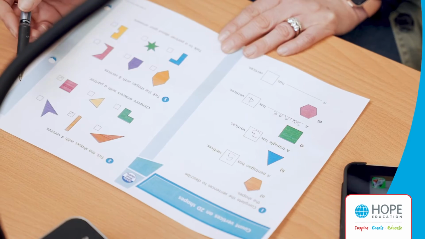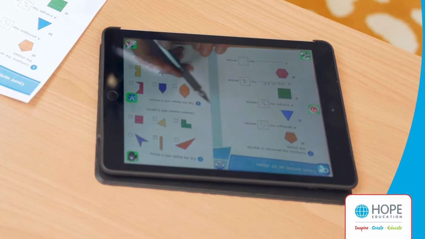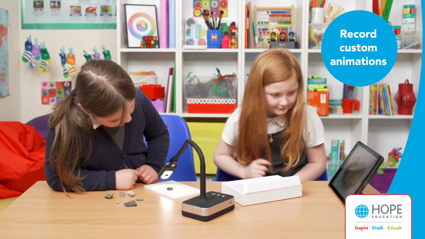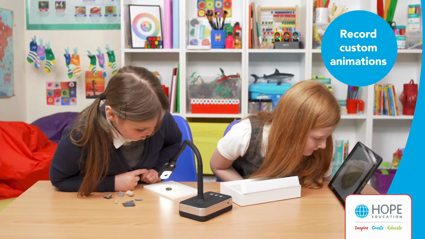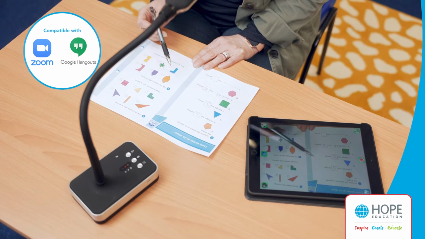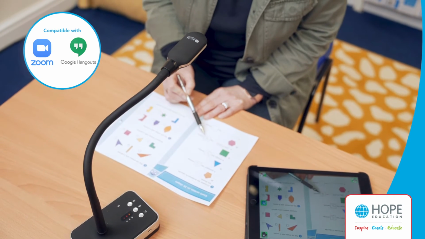They're also a great way to model writing and share and amplify texts for everyone to see and read as a class, or work through maths problems together. They can even be used to create animations. The possibilities are endless. The visualizer is also compatible with Zoom and Google Hangouts, making remote learning so much easier.